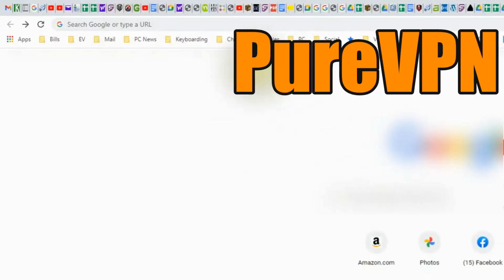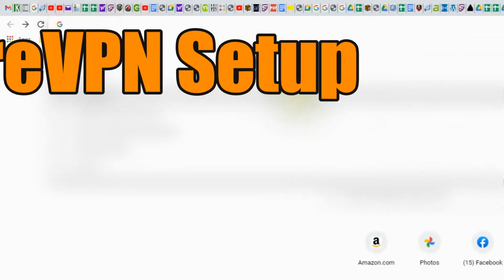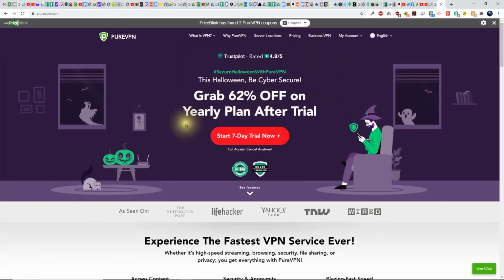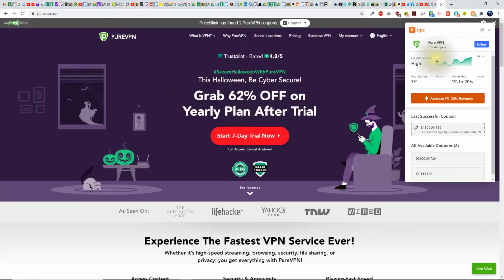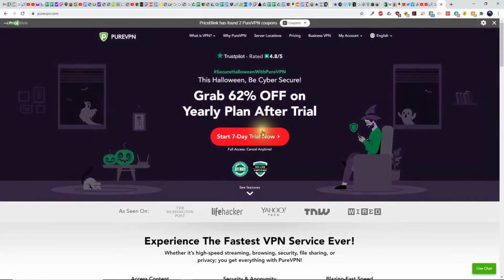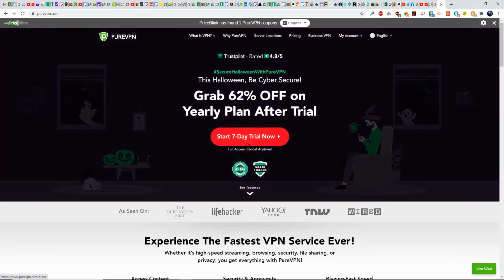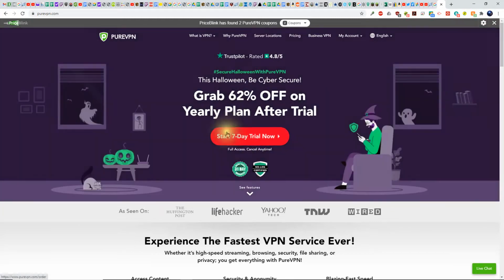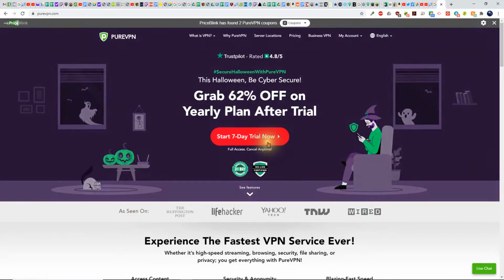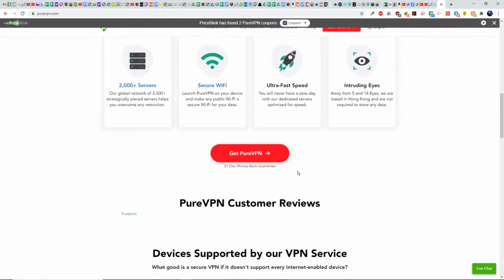And you go up here to the browser window, and you want to type in purevpn.com, and it takes you to the home page for PureVPN. Now you're going to notice that you do have some great deals going on, and these deals change depending on the holiday. So right now they're doing a 7-day trial plan here for 99 cents. And there's other information here.